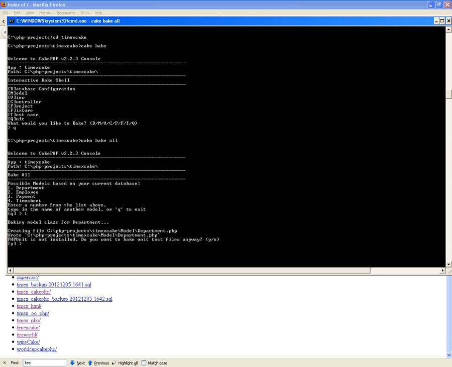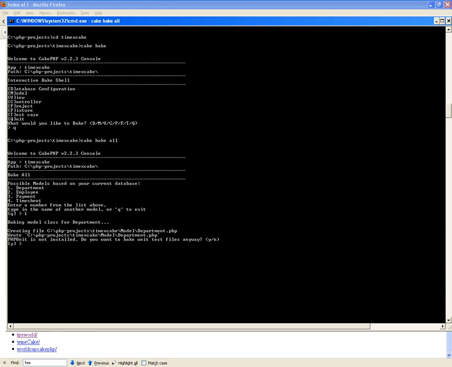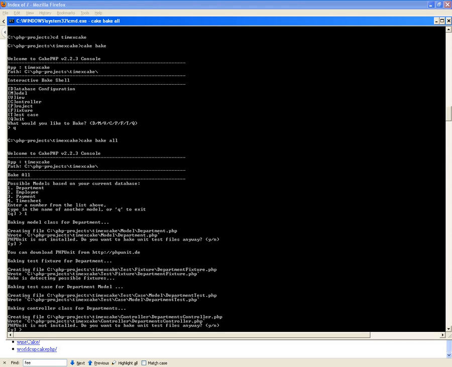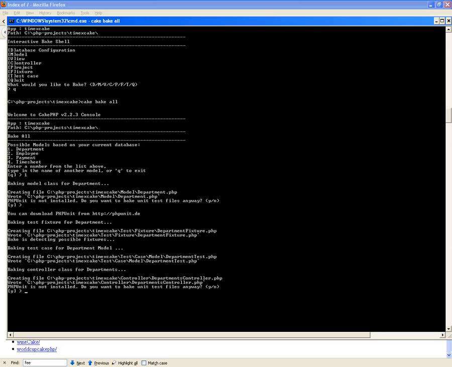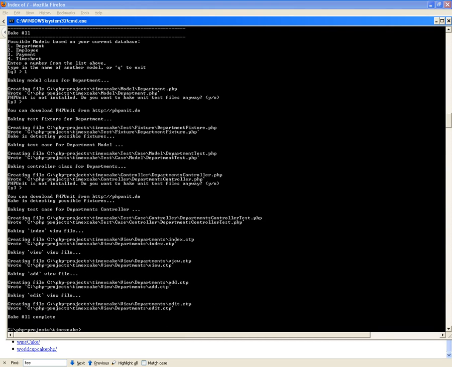Baking model class for department. It says, okay, PHPUnit is not installed. You want to bake unit test files even though PHPUnit is not installed? Yeah, that's fine with me. So hit enter, which is the default. And look at this. It created the department fixture, it created the department test, it created the departments controller. Keep going. It created the departments controller test. It created the index, the view, the add, and the edit views for my departments. Isn't that cool? So it pretty much baked all four for departments.